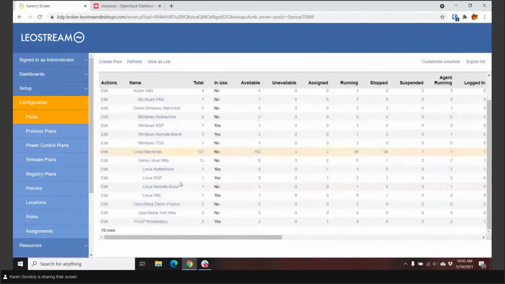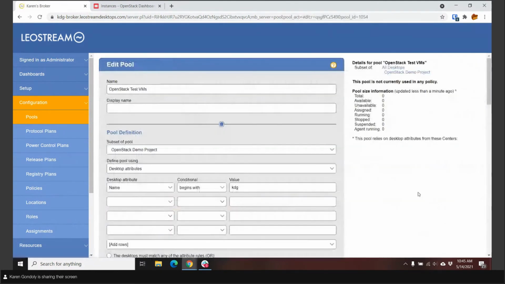So that's why I created that pool. And then inside of here, I have a test pool, which is going to be just my VMs that I'm using. So the way Leostream pools are set up, you have a pool definition here. This defines what's in the pool, and it's very dynamic.